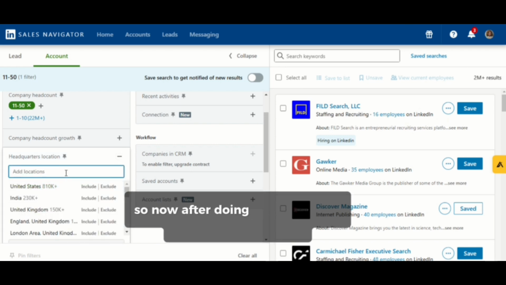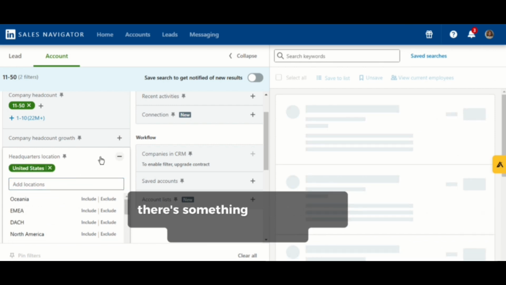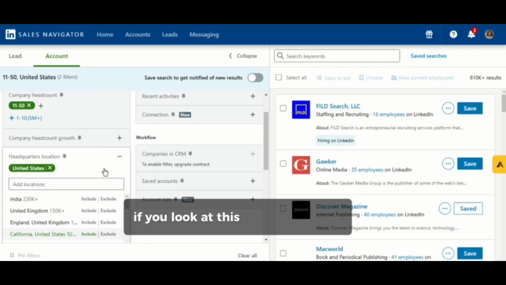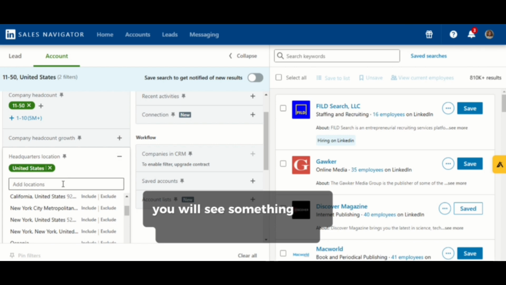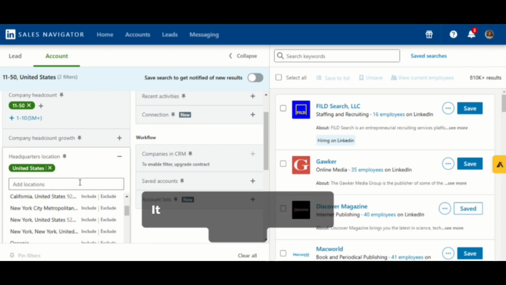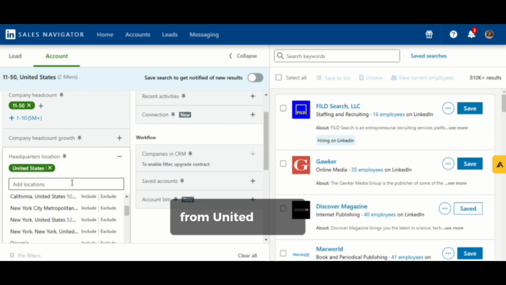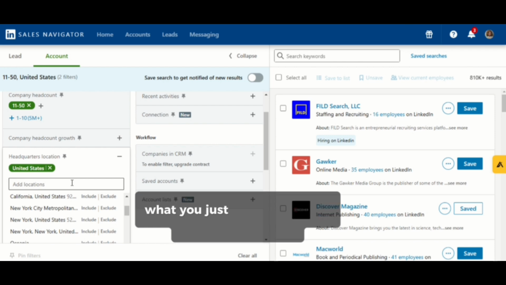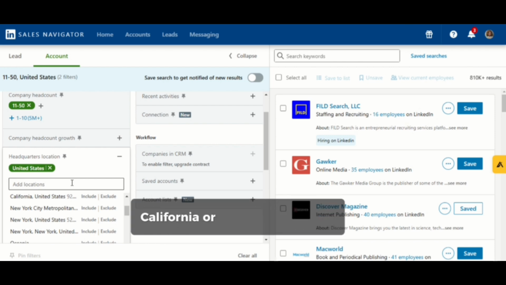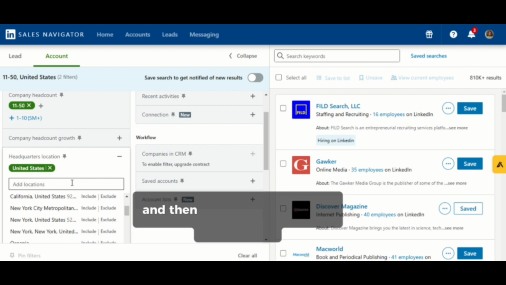So now after doing that, you need to move further. There is something I also want to share with you here. If you look at the screen very well, you will see something like California, United States. It simply means a state or a region within a country. For example, if the client asks you, get me 150 leads from California, United States, what you just need to do is type United States, California, or just type California, and then you will get the leads from that place. Are you getting my point? I hope everyone is following me right now.